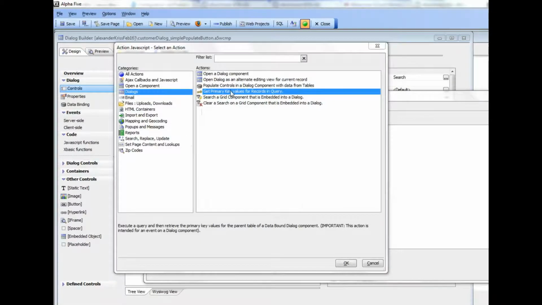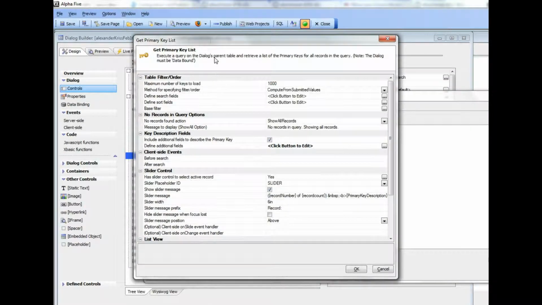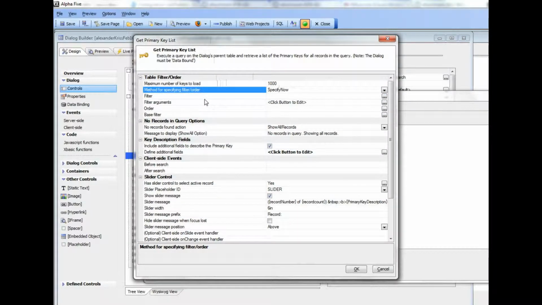So we're going to choose this action from action JavaScript there, and now here's the builder, and we can specify the filter to apply either by submitting values from the dialog, which is the option that we want, or we could also choose specify now, which would let us type in an explicit filter like state equals New York or something like that to just fetch the keys for an explicit filter.